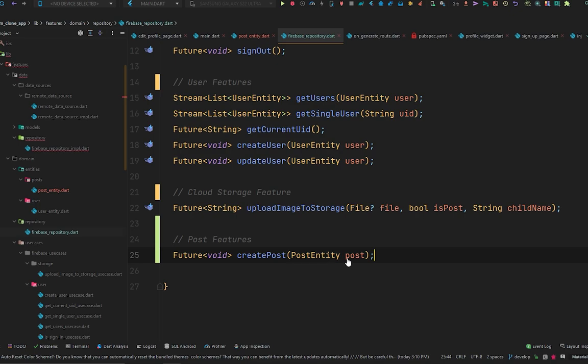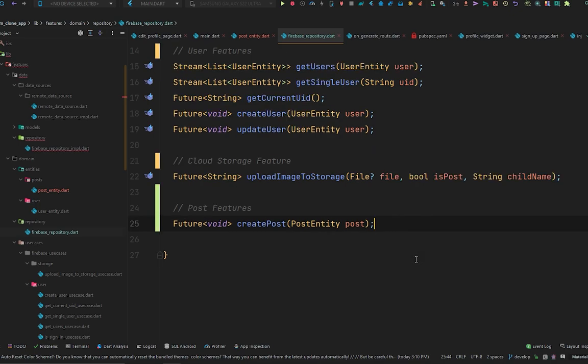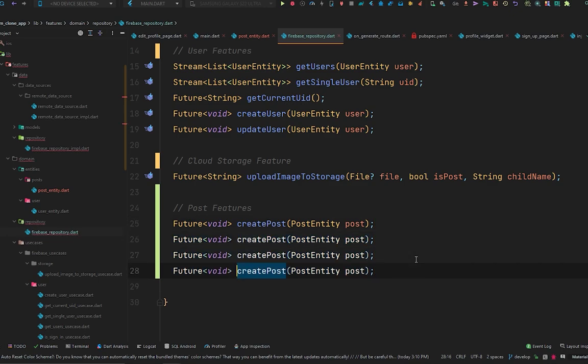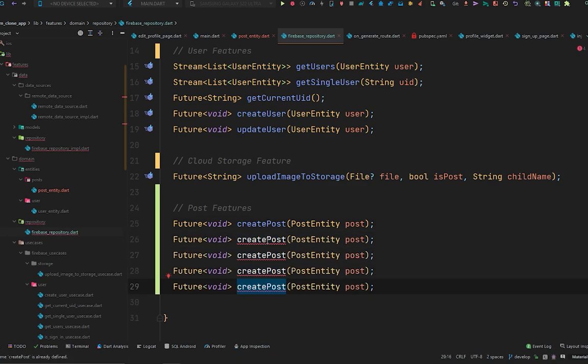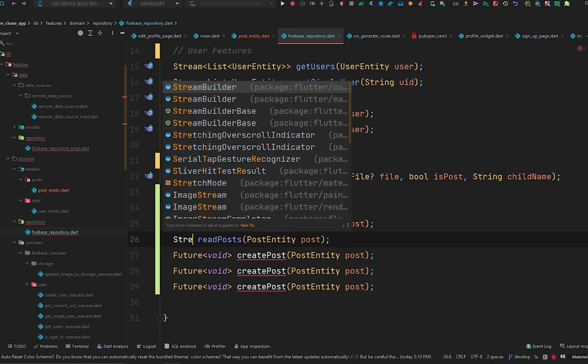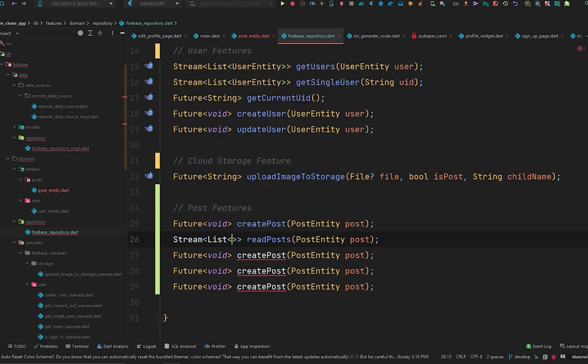After that, let's duplicate this method 4 times. 1, 2, 3 and 4. Now let's name this read posts, and its type will be stream, list of post entity. So in the stream, in the live data, this will give us the list of post documents in the Cloud Firestore database, and then we will display them in the list view builder. You will see this in the upcoming parts, how this will look like.